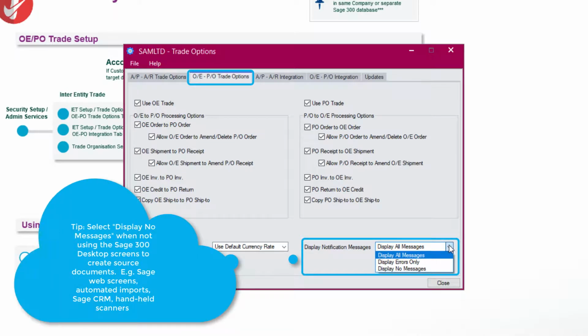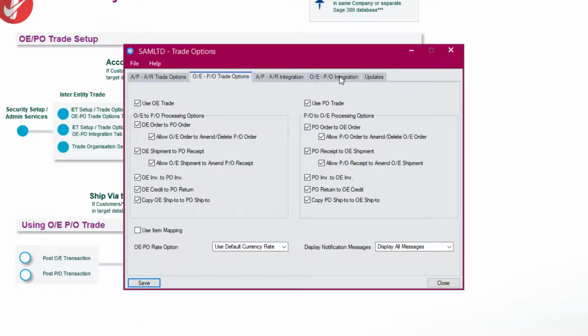Inter-entity trade OE to PO gives messages on orders and purchase order numbers being created. If you're using handheld technology or Sage CRM, you would want to not display any messages, as these messages are designed for the Sage desktop only.